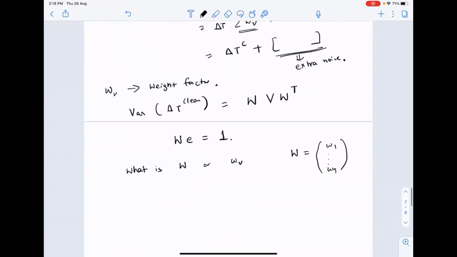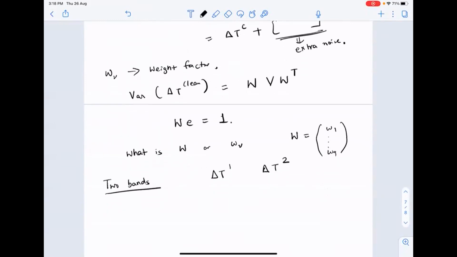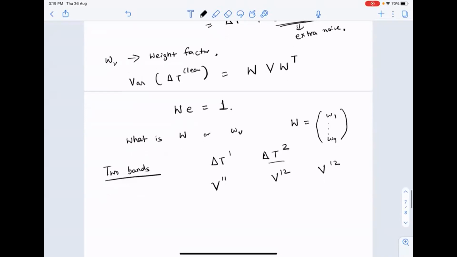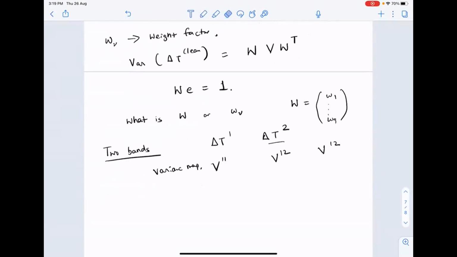So you can take simple examples. Suppose you have two bands, two frequencies. So you basically have a delta T1 map and a delta T2 map. There are two maps, so we can always compute the variance. The variance of the first map we can call V11, and the variance of the second map is V22. We can calculate the cross variance, which is V12. So this is my variance matrix. Actually, it is not a map, it is the variance over all the pixels.